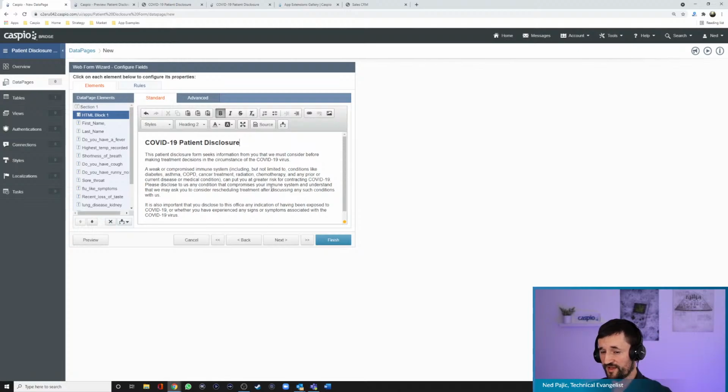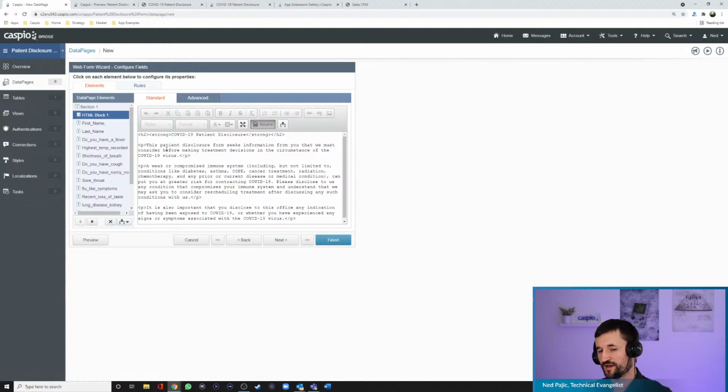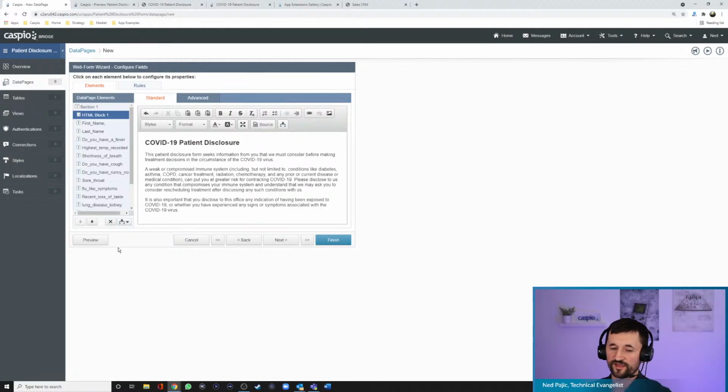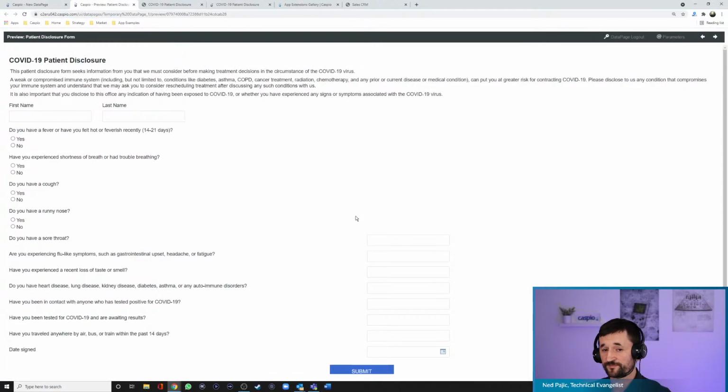Now once you paste the text inside the HTML block and you go to the source button, you will see how Caspio automatically added a p tag for me, which creates a paragraph, and it creates nice spacing between each paragraph in my text. And it did that automatically for me. So now when I hit preview just to see what the form looks like, you will see we have our title and we have the text.